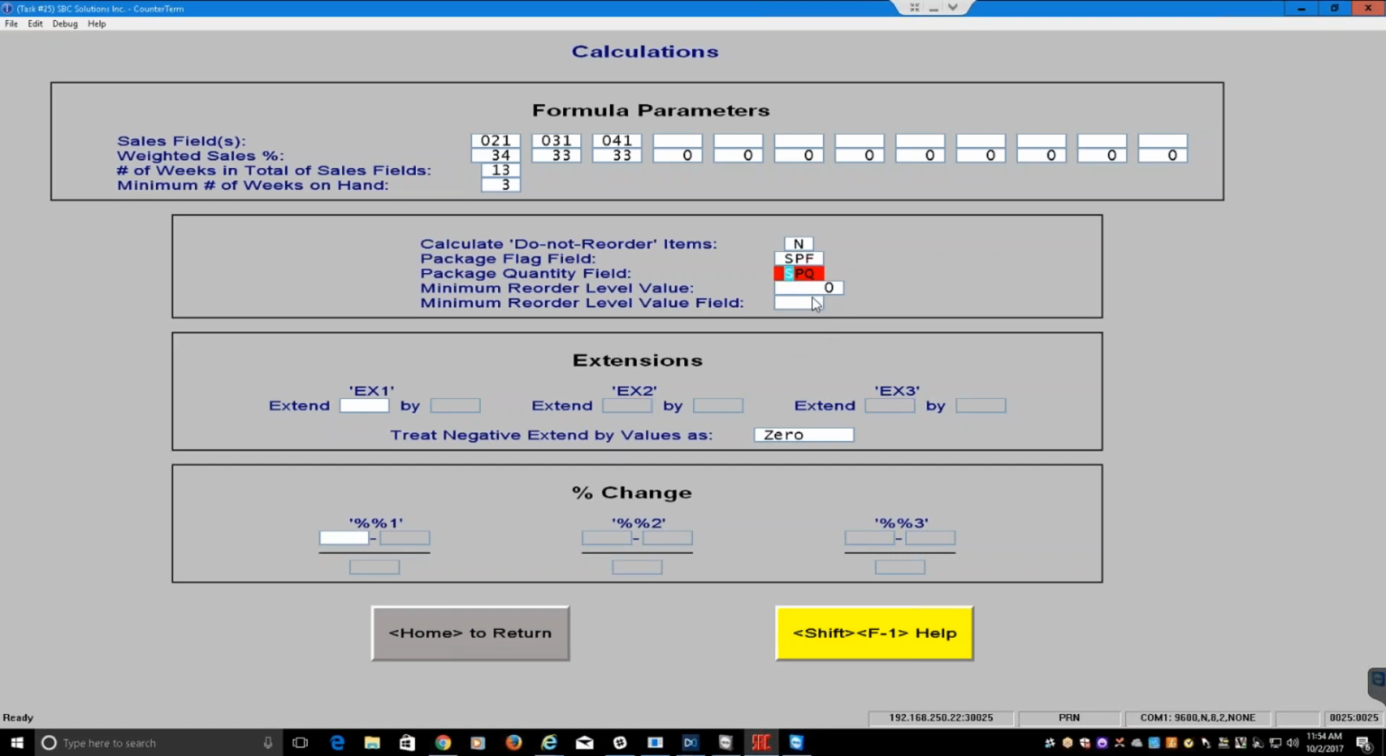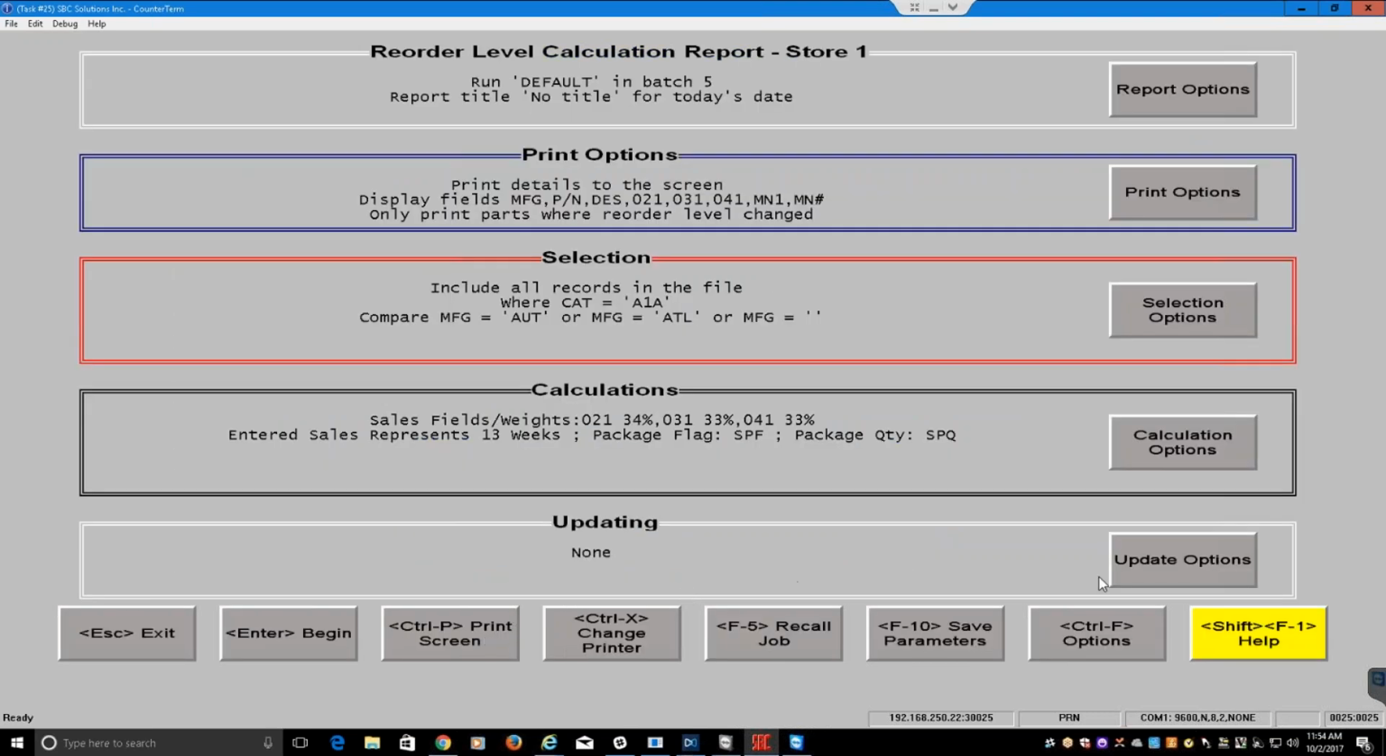If we want to set up a minimum reorder level, we can do the same value to be applied across all of the parts that we're working on, or we can look at a specific field on each part record that might have a different value per part. The extension fields and the percent change fields are important if you're generating a hard copy and you want to see that information on the report. For right now, we're going to leave those unset up. I'm going to click Home to return to the main screen.